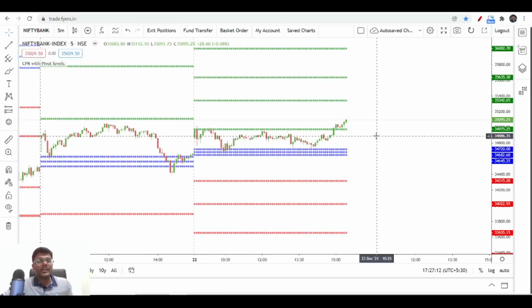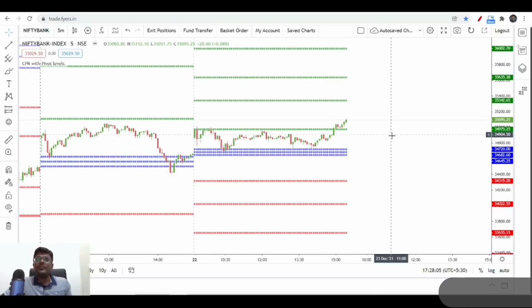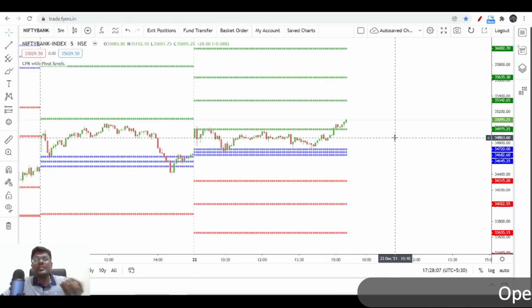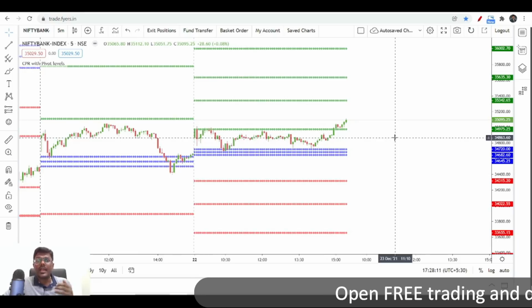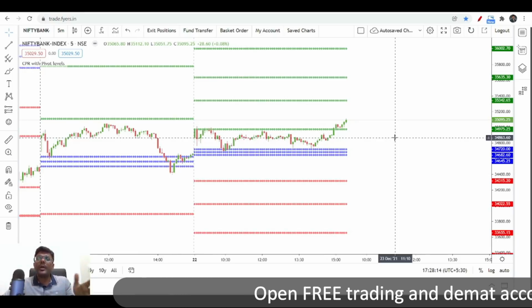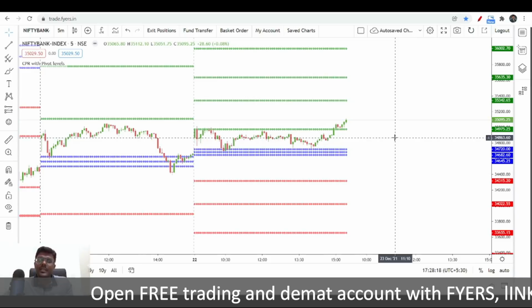And very importantly, previously there was no CPR indicator in FYERS, so many people were subscribing to TradingView by spending a lot of money and using the CPR indicator. But now it has become very easy for you to use the CPR indicator absolutely for free in the FYERS trading terminal. The only thing you have to do is have a trading and demat account with FYERS, and that's it.